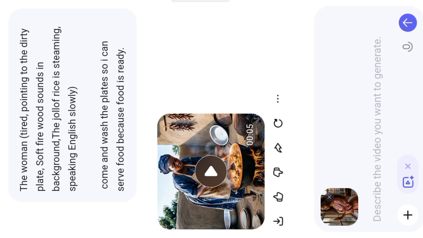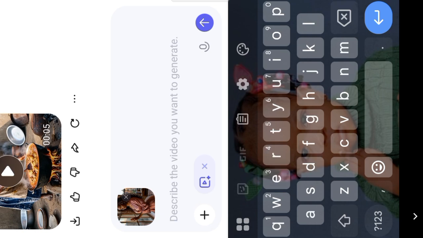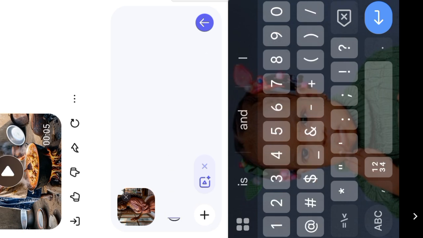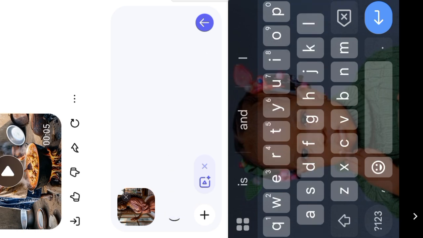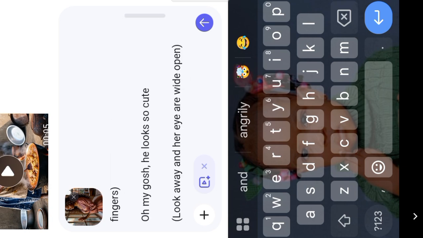So I'm going to describe what I want her to say in this video. Just like I said, I always put brackets to show the gesture I want the person to do. So like now I've opened the bracket, so I'm going to put she's breathing slowly and biting her fingers. This is the gesture I want this image to do. And this is what I want it to say. Oh my gosh, it looks so cute.